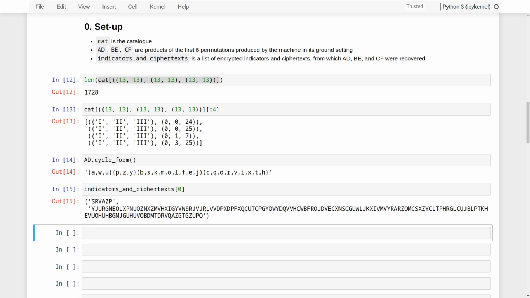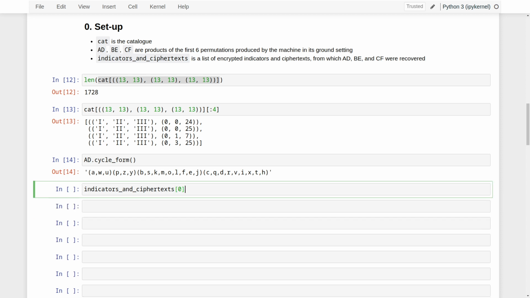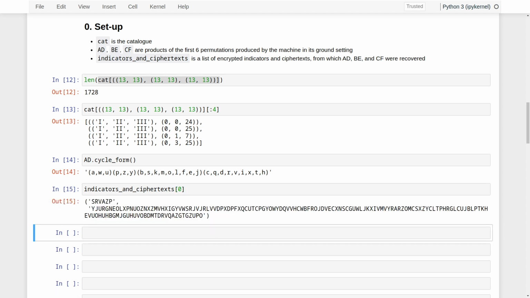So here the doubled encrypted indicator was this thing that says SRVAZP, and then that corresponded to some plain text indicator repeated twice, and if you take the machine in its ground setting, set the windows to whatever that plain text indicator was, then when you encrypt whatever the plain text was, you get this ciphertext beginning YJURG.